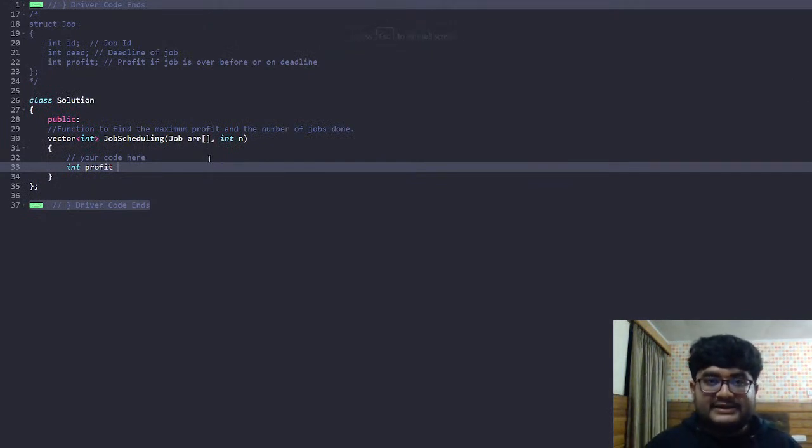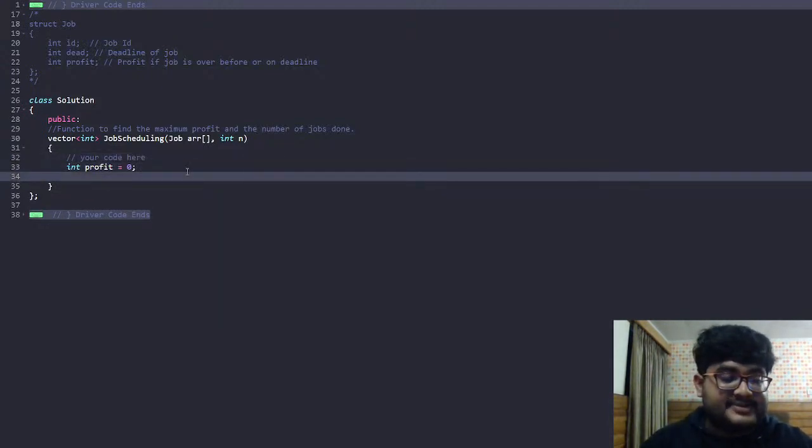There is no hard and fast rule that, hey, this is the rule it is following, so it is greedy, right? So again, you have to solve a lot of problems to understand if a problem is greedy. You might be lucky that you get a similar problem, so that's why you have to solve a lot of problems, right? So int profit equals to 0, and int num jobs done, num jobs equals to 0.